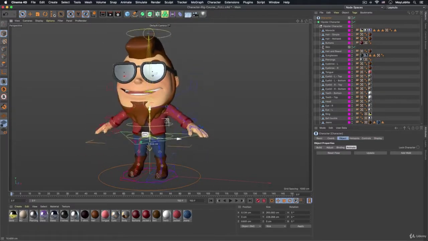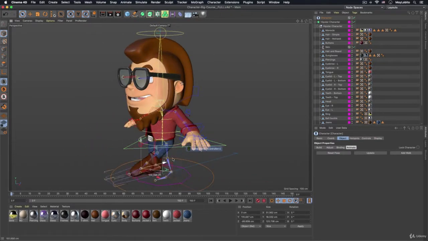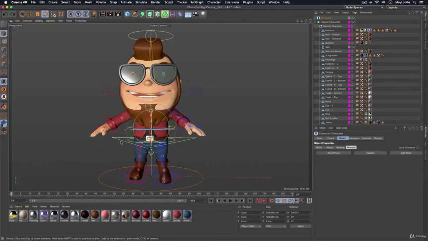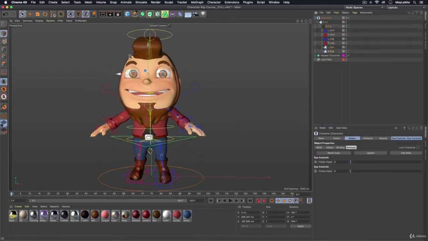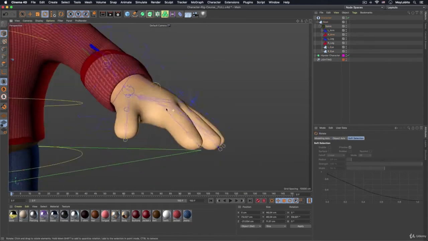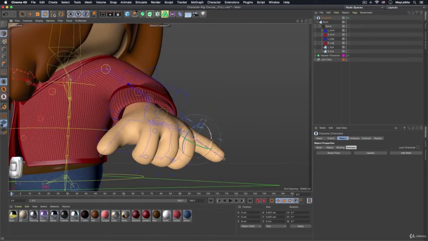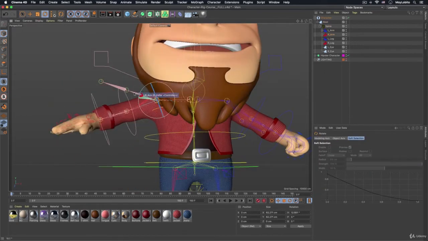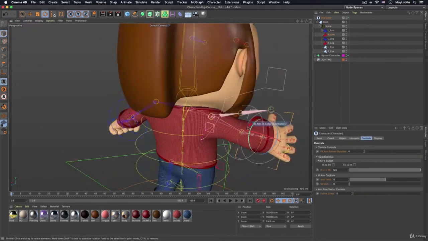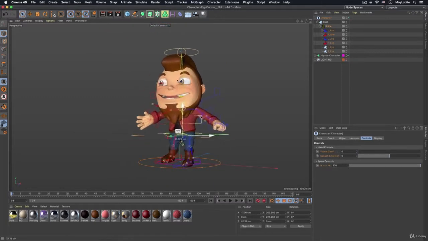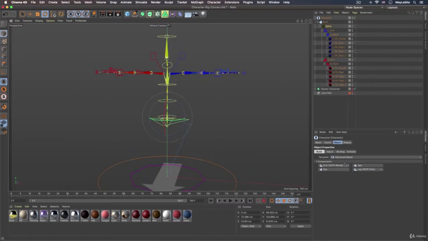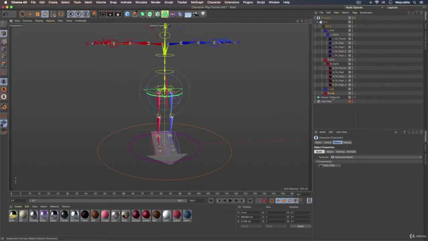In this course, you will learn everything you need to know to rig a character in Cinema 4D using the character object. And I'm going to cover everything from the very basics to the more advanced stuff. And when I say everything, I mean everything. You're going to learn about character symmetry and character optimization. Then we're going to create the base rig using the character object in Cinema 4D.